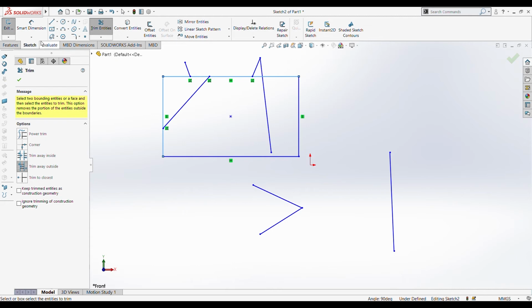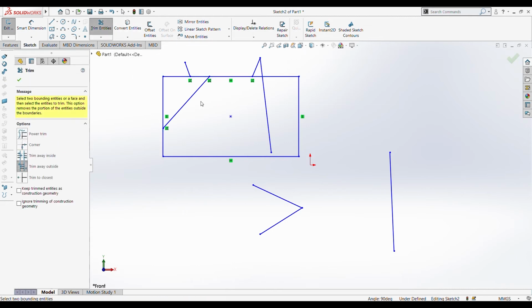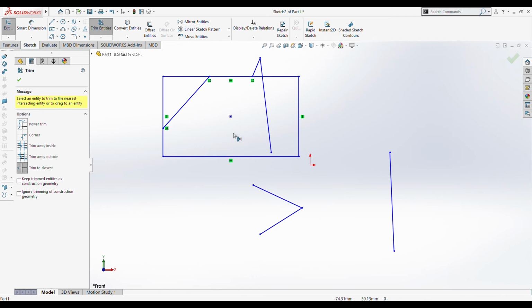Trim to closest trims the entity to the nearest entity which is available, like the closest. Suppose I trim this or this, it just gets trimmed and it goes to the nearest entity. Let me show you like this. If I just trim this, it goes away. So if there is some extra part, and you want to trim it to the closest entity available, you can use trim to closest.